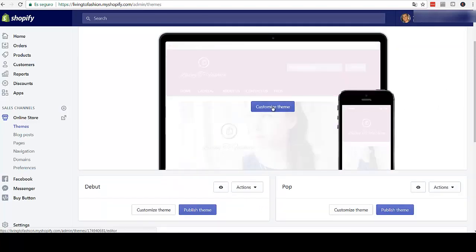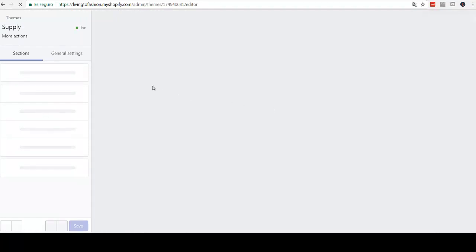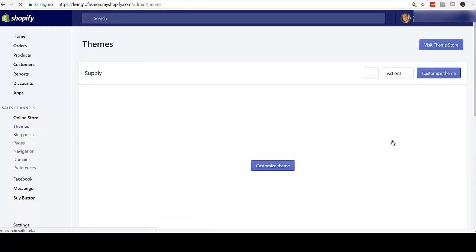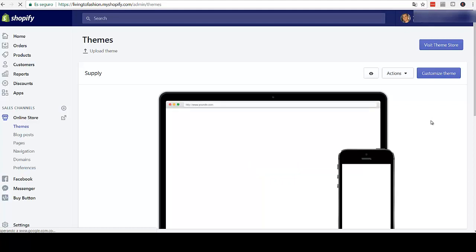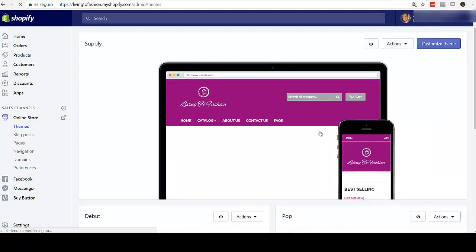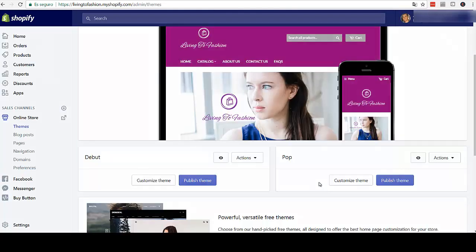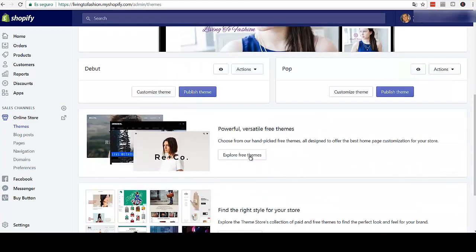You can go here and choose a theme. You can find themes for free in your store. Oh, no, I'm sorry, this is for setting up your theme, but I just want to show you how you can change it. It's going to give you a standard Shopify theme. But you can always scroll down here and explore free themes.